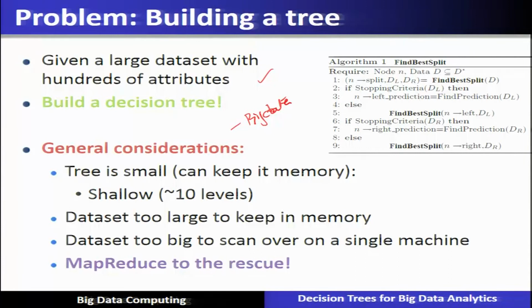So here we have to see that the tree, although the data is very big, is small, and it can stay in memory, and the maximum levels of that particular tree extracted out of the big data is within 10 levels. We also have to keep a very large data set in memory, and this data set is too big to be kept in one machine. So basically we are going to use MapReduce, which computes over a cluster of machines.